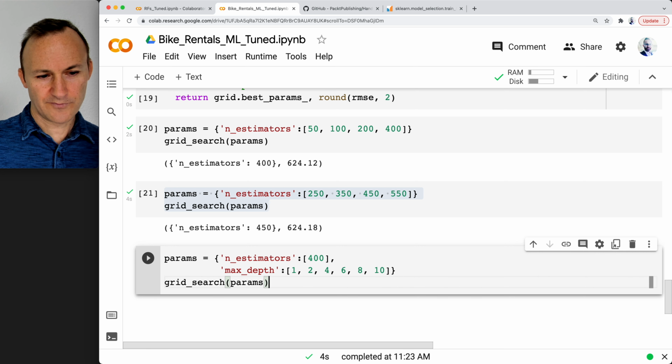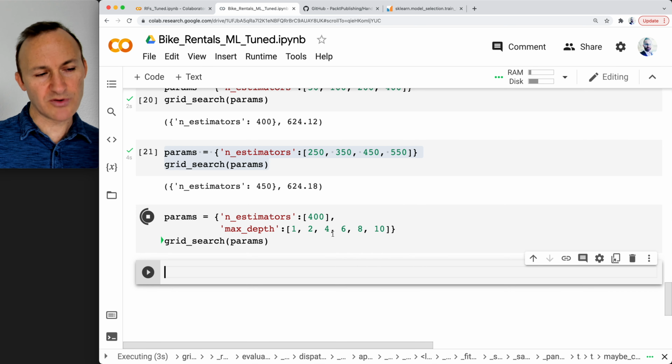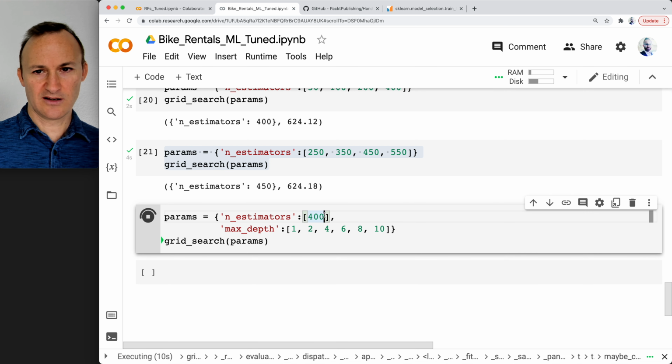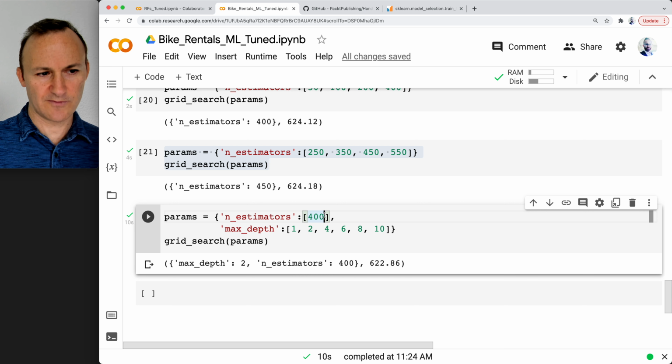And so each of these XGBoost models are going to be built. So for instance, when it's 1 with 400, it's going to take, sorry, I wanted to pause in my thought once I see the score come back, which is that max depth of 2 is an improvement.